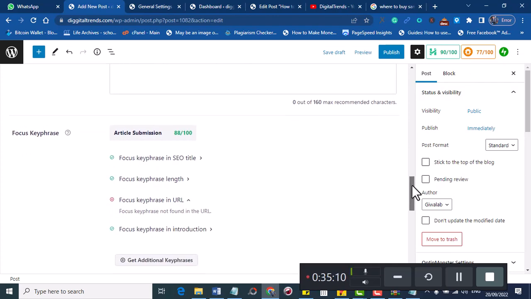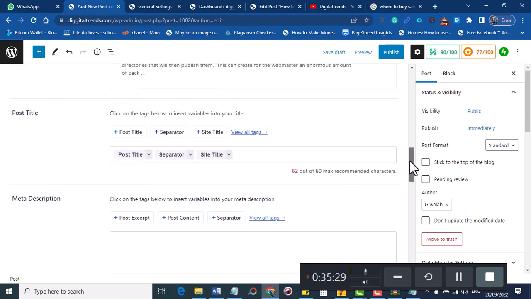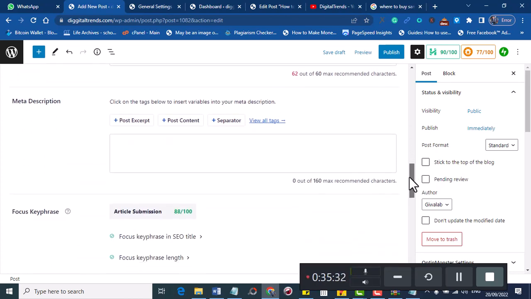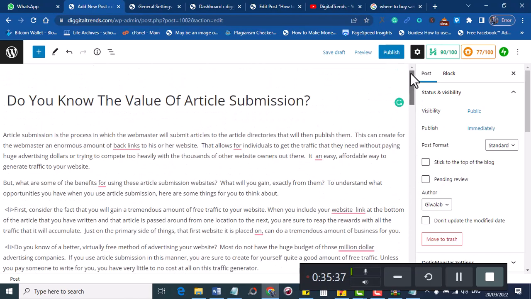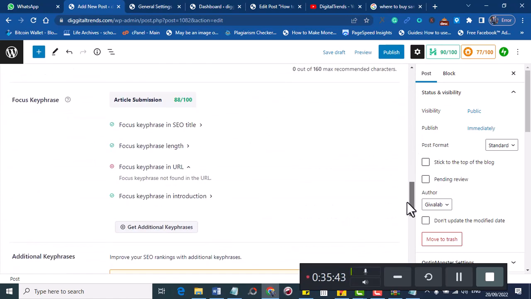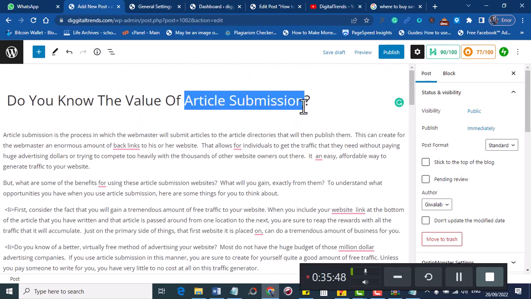The next thing is to look at it. Can you see it now? Here it's showing an asterisk, which means that there is an error. If you read it, you will see focus key phrase in the URL, focus key phrase not found in the URL. Not that it is not found, it is found, but there is some mistake in it. What do we do? We just have to scroll down and see what we have is article submission. We will scroll up again and look at it. Article submission, it is there. But the thing is that it was not at the beginning. Article submission was supposed to come first.